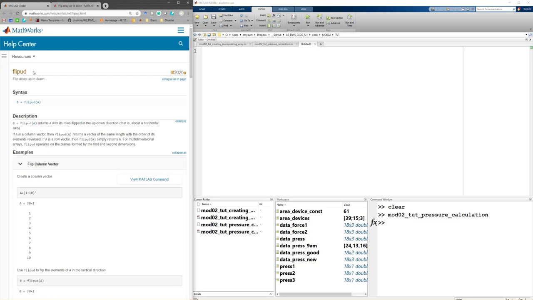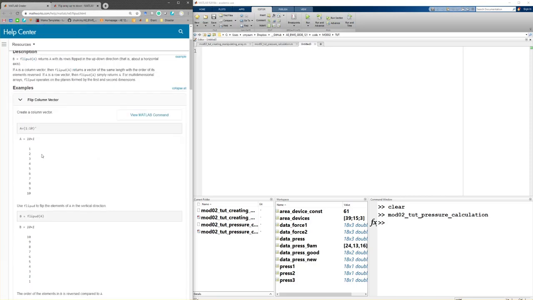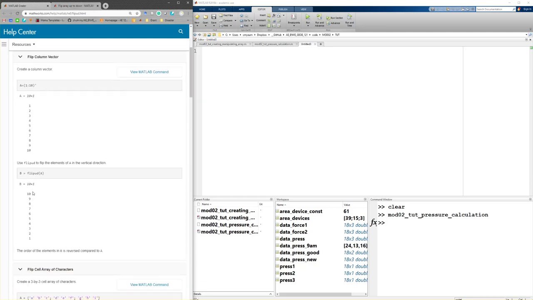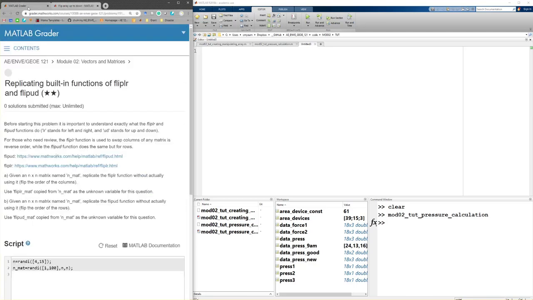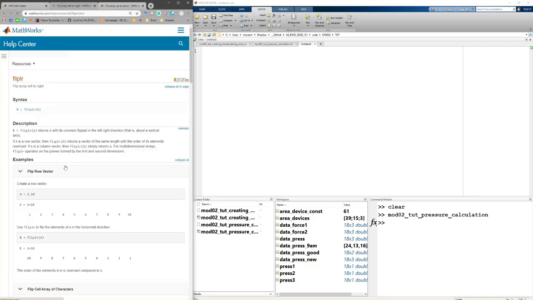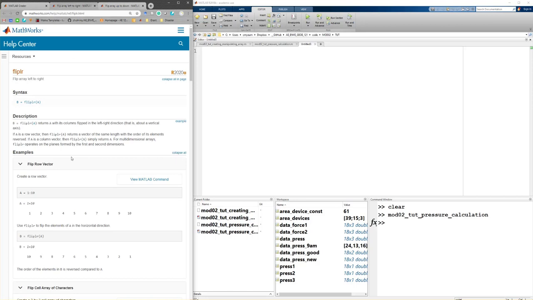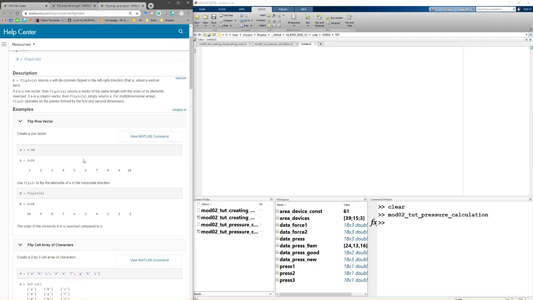Okay. Flipud returns A with the rows flipped up and down. It's flipped rows, that is UD. Okay. So for instance here, A, if you apply the flipud, you will have 10 to 1. Okay. Fliplr performs the same operation in left and right. So if you see here, vector A is a row vector. If you apply the fliplr, it flips in the row direction. It's a horizontal direction. Okay.